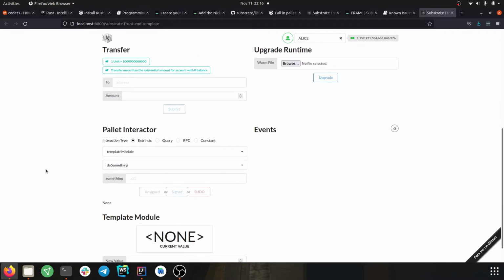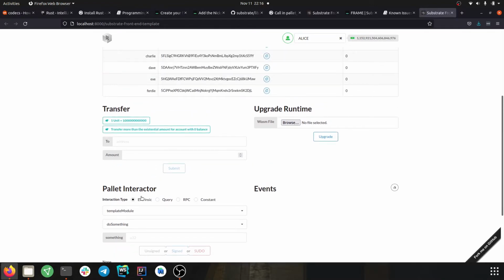And you have something that we are going to concentrate on today, which is called Pallet Interactor. This is how you are going to interact with your pallet. Since this is just a tutorial, you have to follow all of the previous steps. Now we will just talk about the pallet.